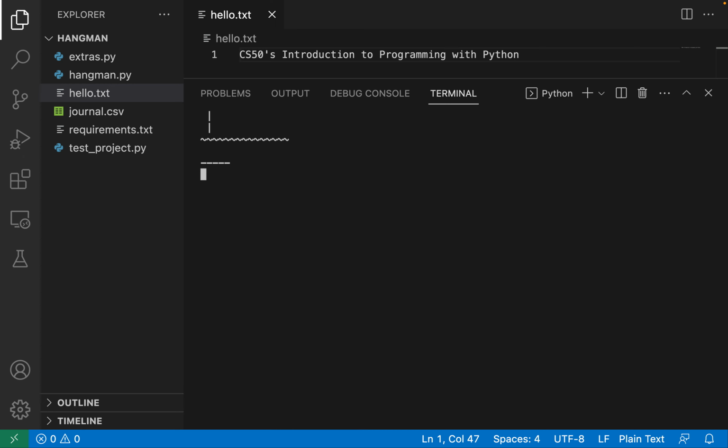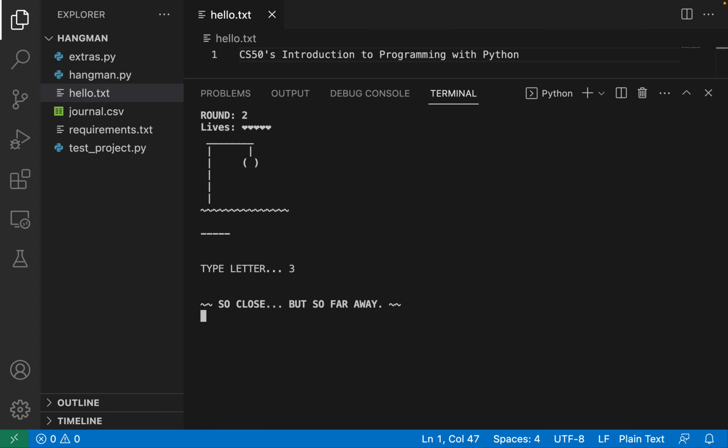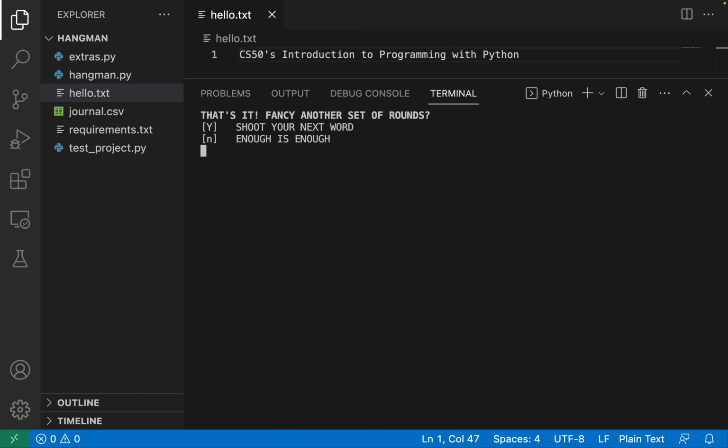That's the new word, but this time we're not gonna make it, so we will make just mistakes. We can see that the figurine is already appearing on the screen, and we are losing our lives. So we lost the round. And then the program is going to ask us if we would like to play another round. This time, enough is enough.